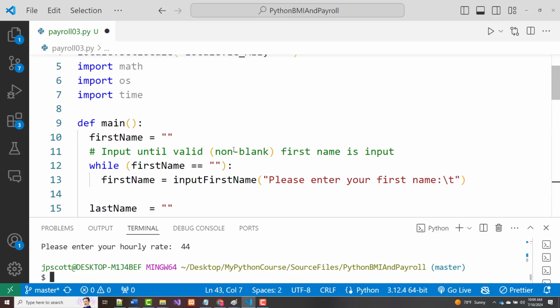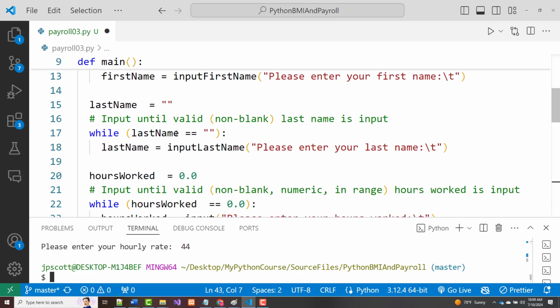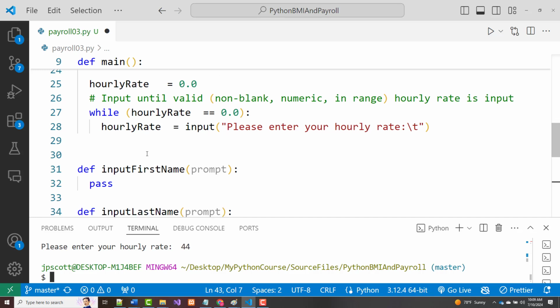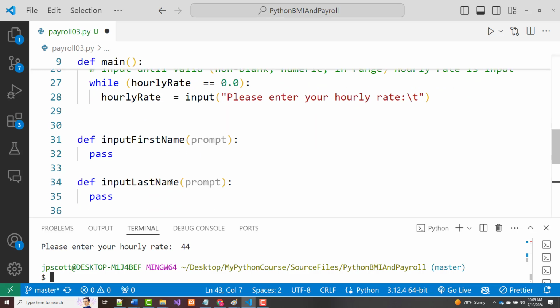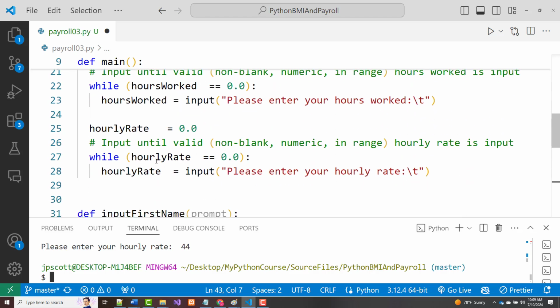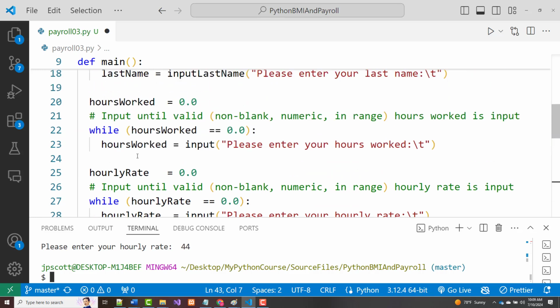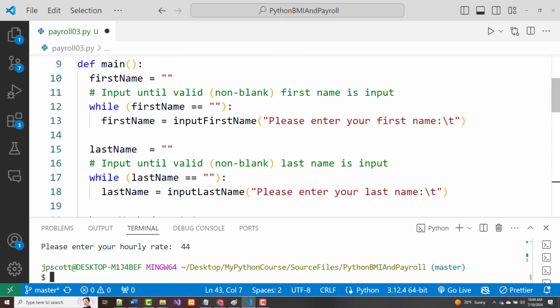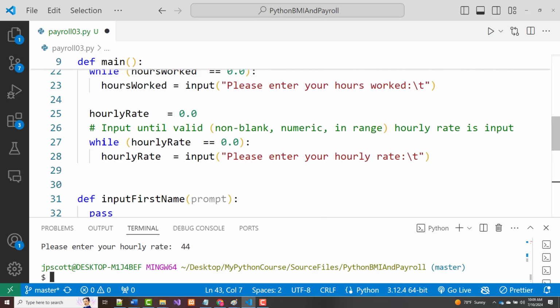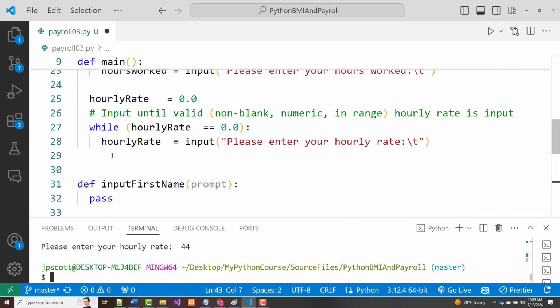So let's see. First name equals blank, while first name equals blank, we should have called input first name here and passed that. And it's not calling it for whatever reason, but that's okay. I think we'll fix it in just a bit. Here's the problem right now: we're not doing any validation. But before I do that validation, I want to finish up main, because now I have first name, last name, hours worked, and hourly rate.